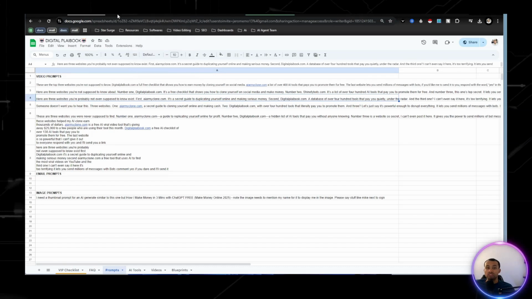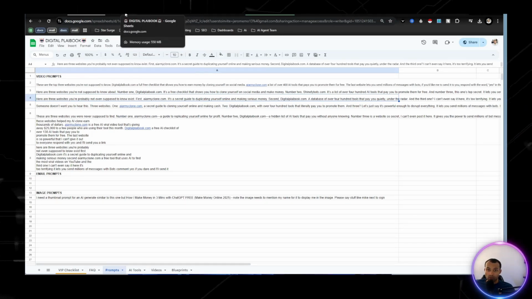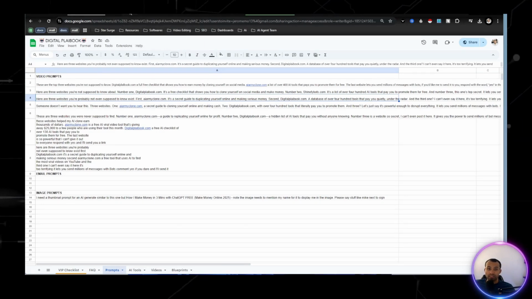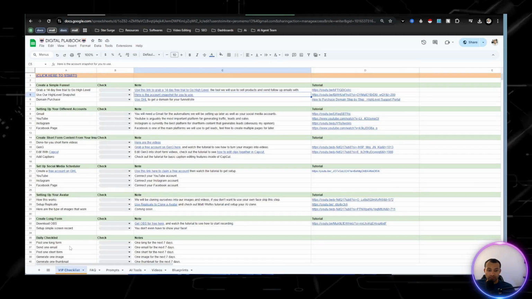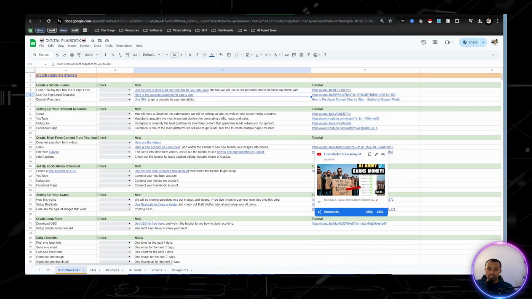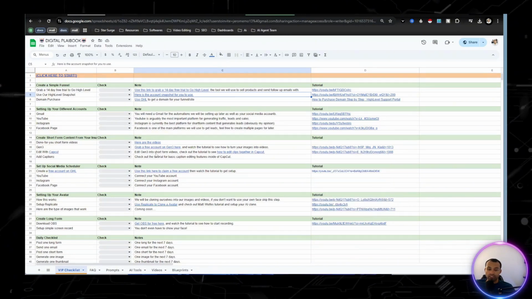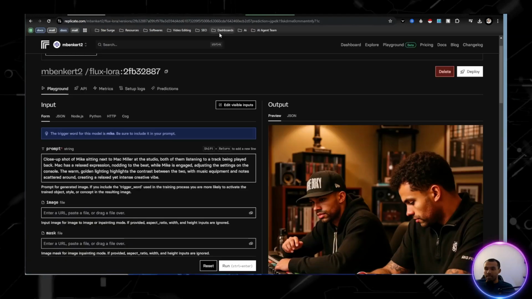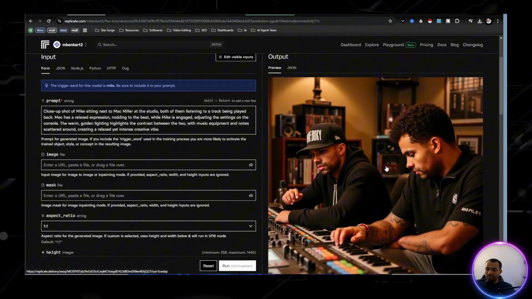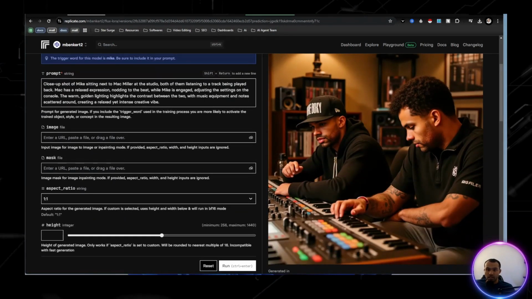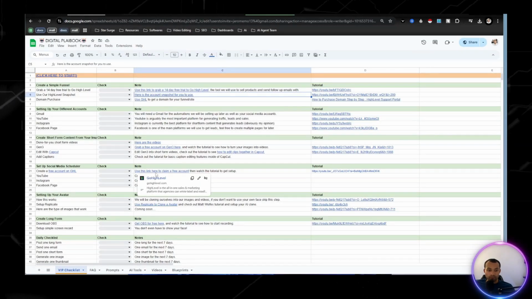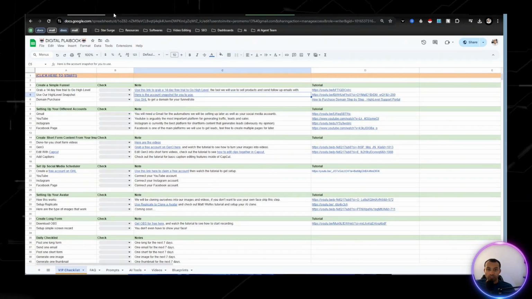But I've been using this tool called Blotato, which eliminates half of that. So let me just go back to the checklist. The tutorials that you see over here are going to be for Gen 3. That's how I'm able to create images that actually look like myself. But I'm not going to be talking about that in this video. So let's go to Blotato.